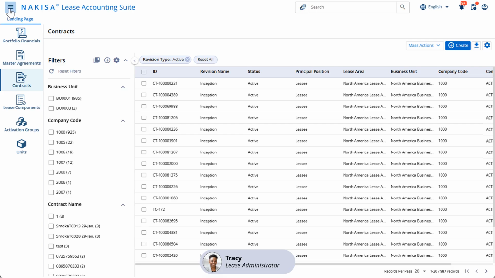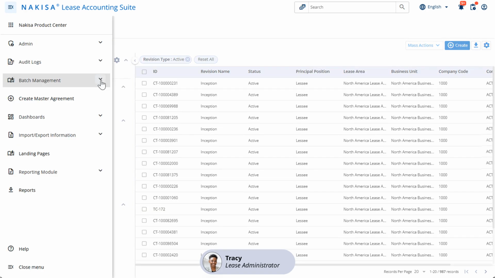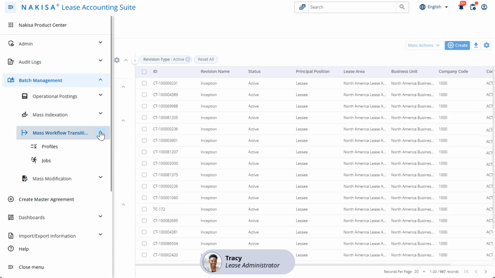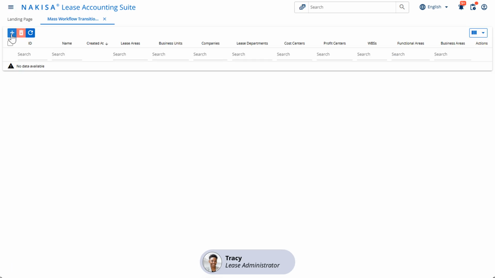In Nakisa Lease Accounting Suite, I open the main menu in the top left corner. I select Batch Management, then Mass Workflow Transition from the list of available mass jobs, and click on Profiles. A new tab opens, displaying all of my existing workflow transition profiles. To create a new profile, I click the plus icon.